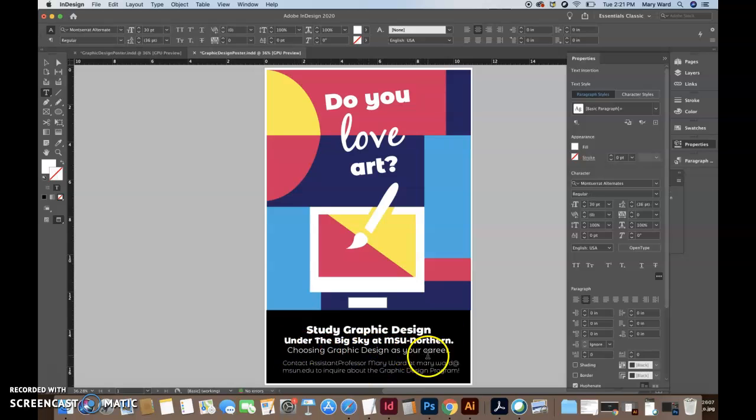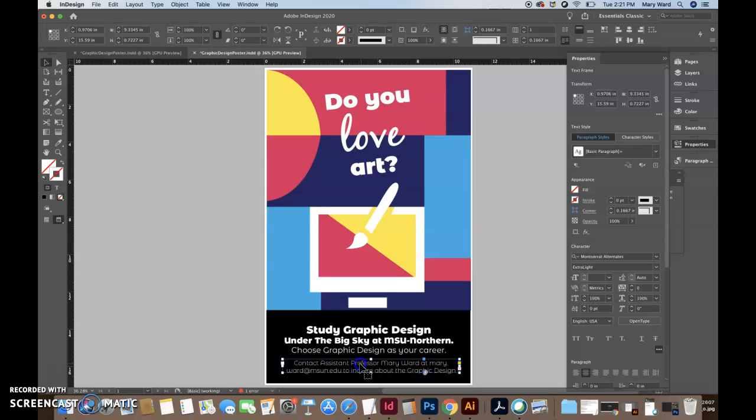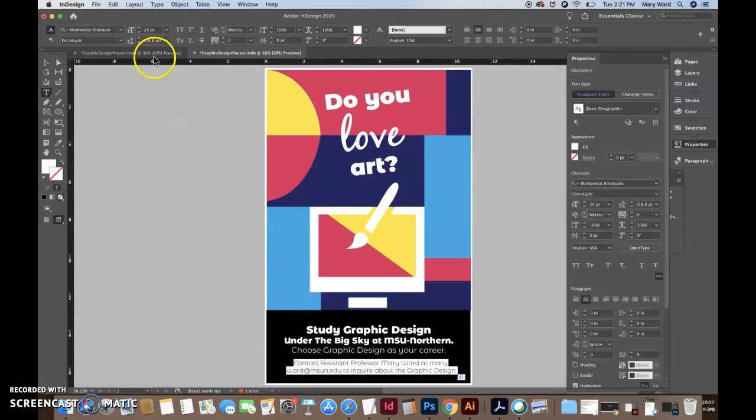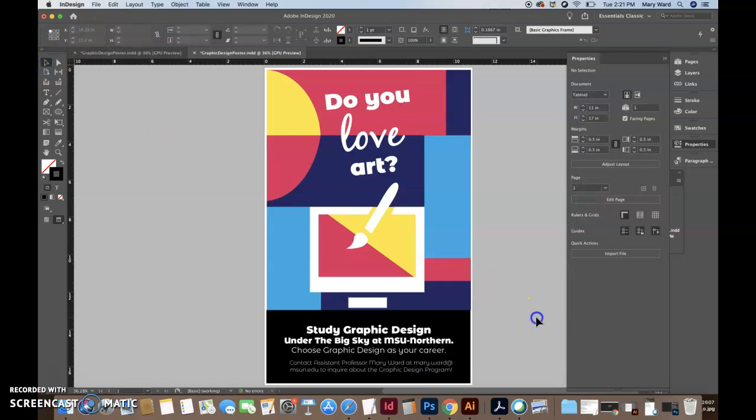And choosing graphic design as your career, maybe it could be "choose," something like that. And then there needs to be a space in between assistant and professor. So there's just some refinement issues with this. I think maybe if you had a little bit more time, you could have caught some of the errors there.